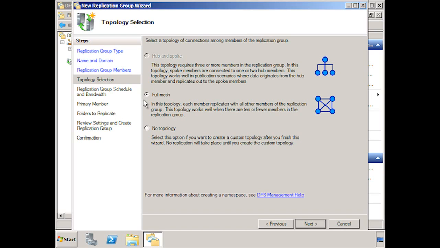If you have a lot of members in your replication group, this means a lot of connections. For example, if you had 10 servers, each server would have 9 connections, 1 to each server in the replication group. The last option, no topology. This option allows you to configure your own topology. Since I only have 2 servers in this replication group, I will accept the default option, full mesh.